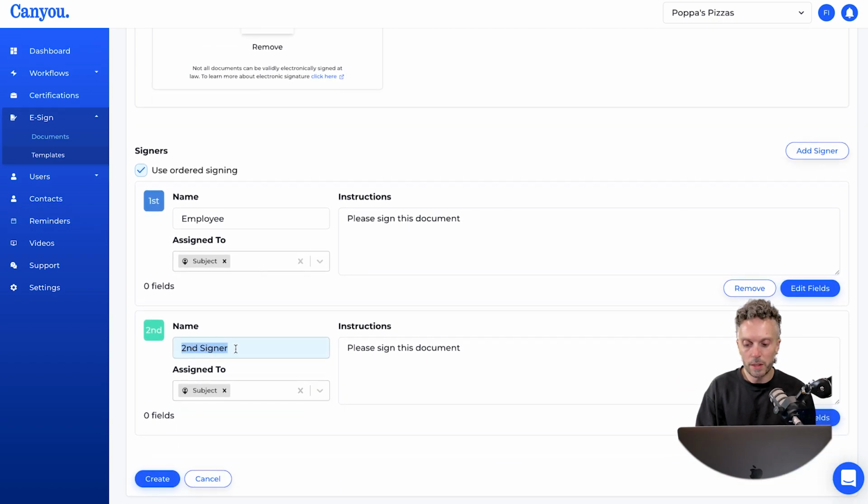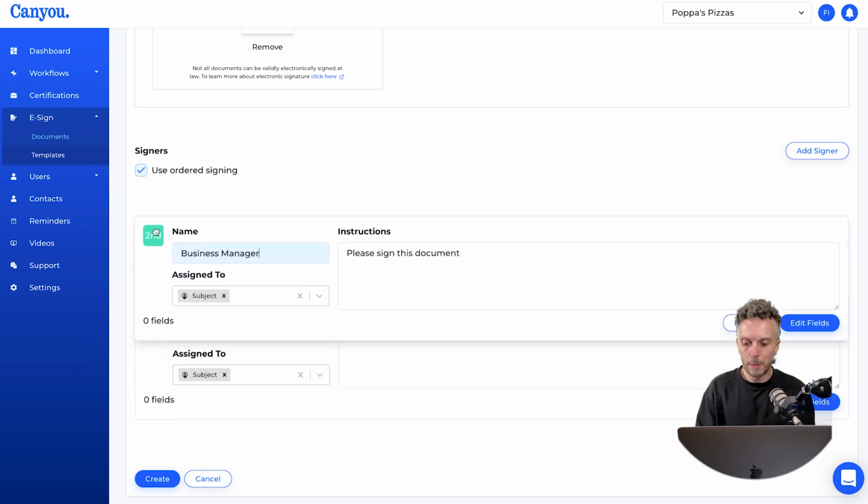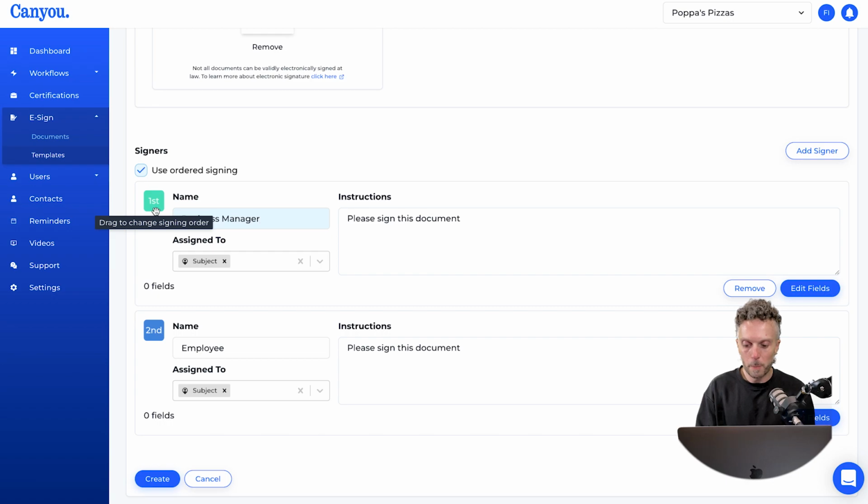We're going to make this one the business manager. In this case, we can actually do ordered signing. So what this means is we're going to actually specify who we want to sign first and who we want to sign second. In this case, I want the business manager to go first. So I'm going to drag that up to the top and make them first.